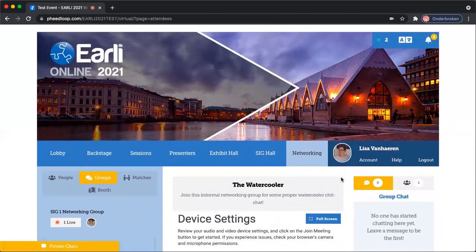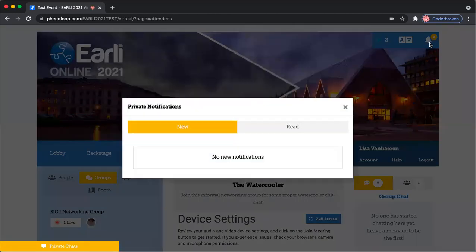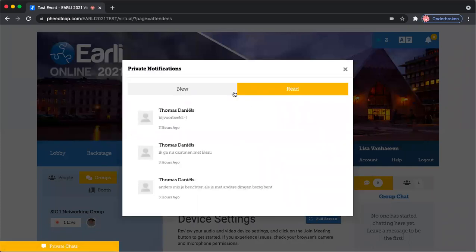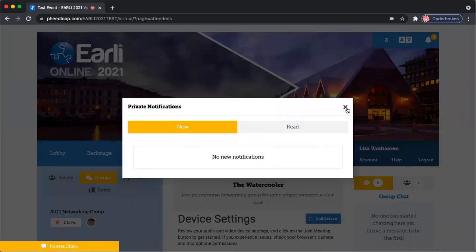Whenever you receive a new chat message, you're going to want to keep a look on this thing here, as this will notify you whether you have any new notifications or any red notifications. So that's also something to keep an eye on, as that will inform you whether there's any new communication you might want to have a look at.